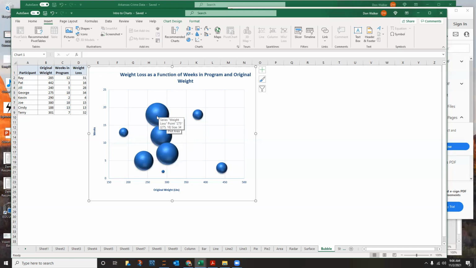And you can kind of see heavier folks with more time in the program have a higher weight loss, kinda. But while we're talking about theory and everything, I would have put the number of weeks in the program as the x-axis, and the weight loss as the y, because you would think as weeks increase, as they spend more time in the program, their weight loss increases, which is kind of true.